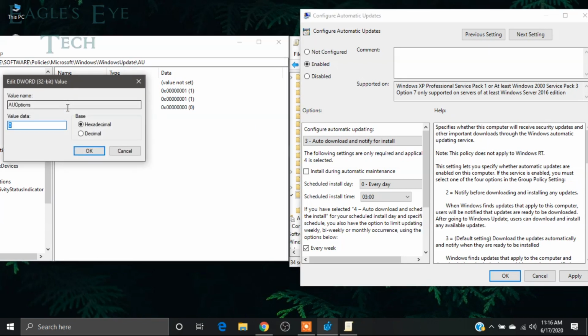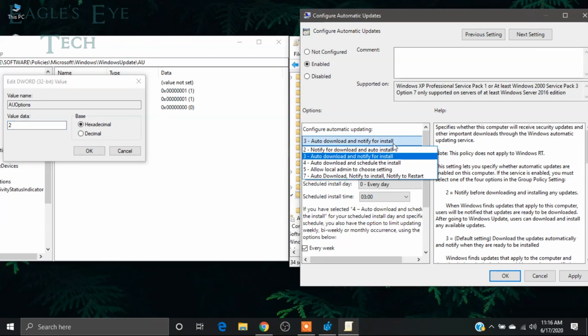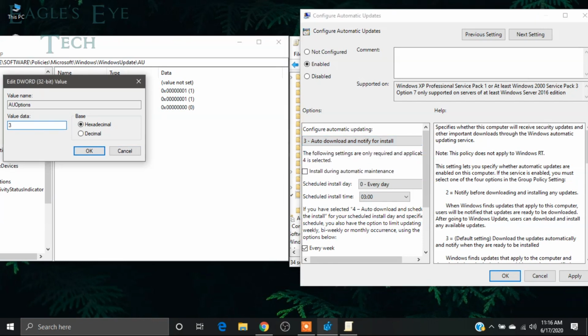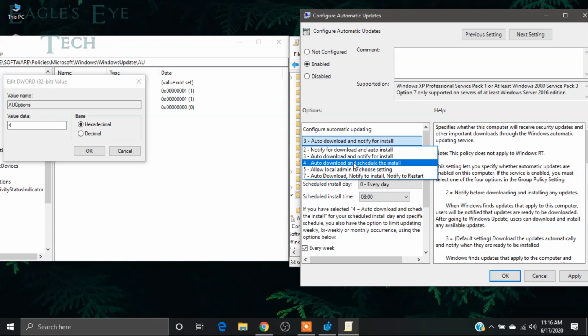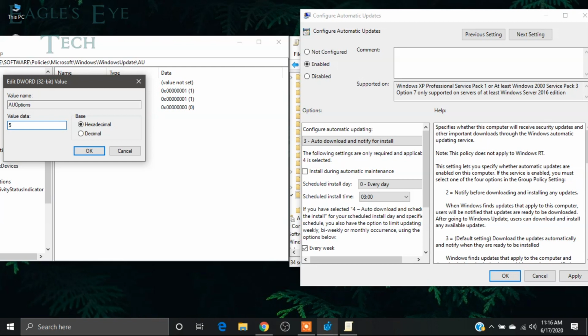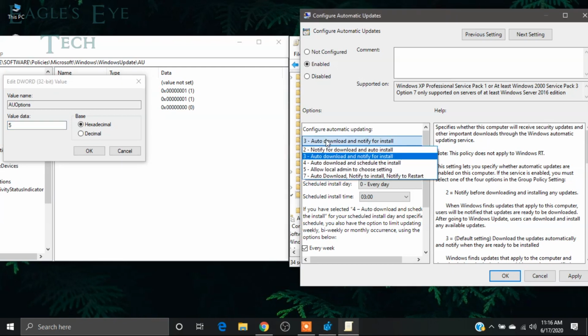If you set the value to 2, that means notify for download and auto install. If we set it to 3, it means auto download and notify for install. If you set it to 4, that means auto download and schedule the install. If you set the value to 5, that is allow the local admin to choose setting, and if it is 7, auto download, notify to install, and notify to restart. Whichever value you want to choose.